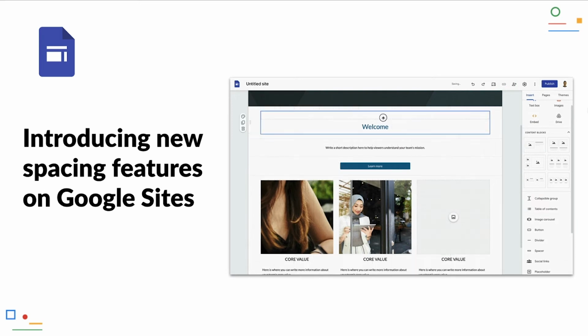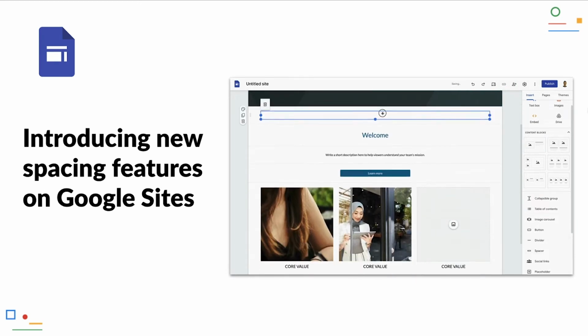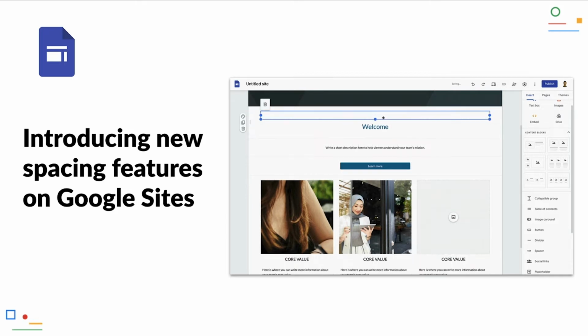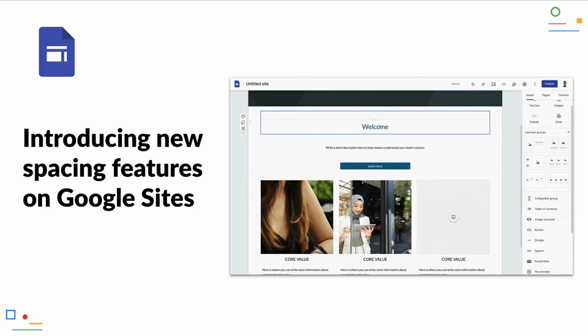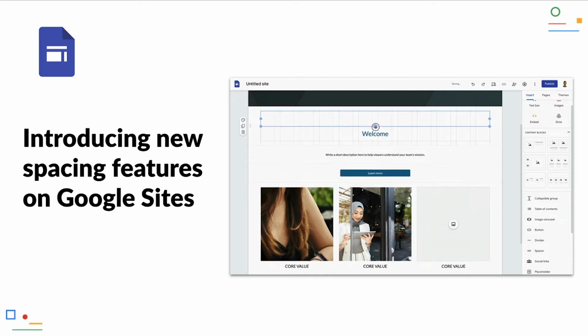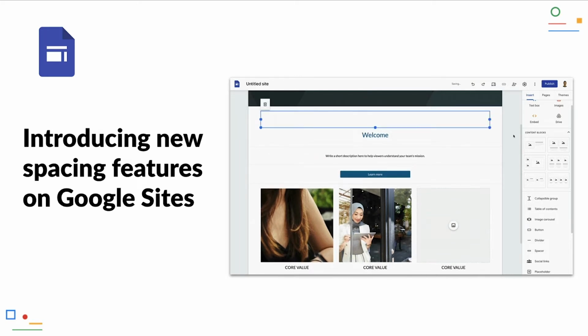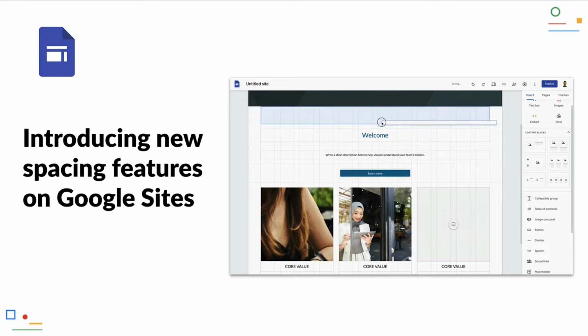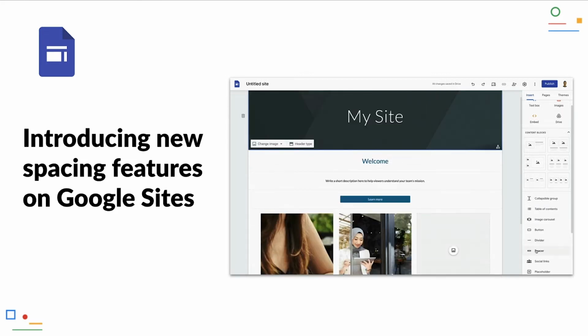Introducing new spacing feature in Google Sites. In addition to adjusting the spacing between content and sites using a new density theme setting, you're now able to use spacers to add empty space to your sites in specific places. This feature provides more flexibility, especially when designing a vertical layout, and generally makes templates and website designs much easier.